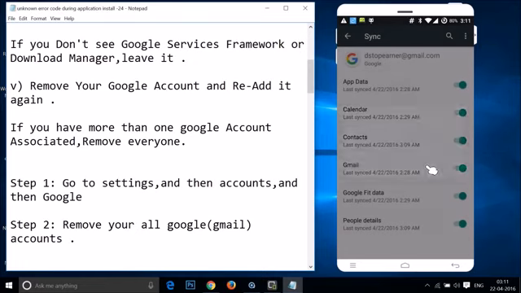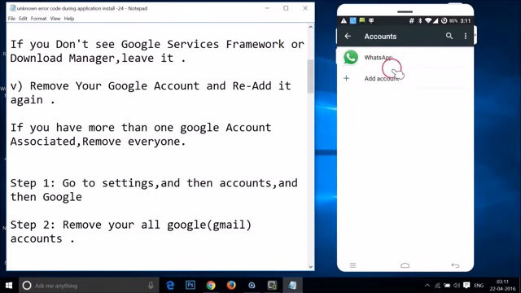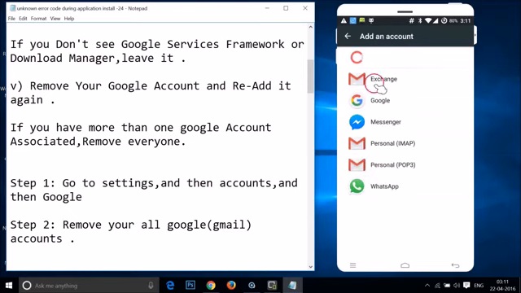Tap on remove account again and you can see guys our Google account has been removed. Okay, and you have to do it for every account if you have more than one. Okay, after that you need to tap on this add account and then tap on Google.